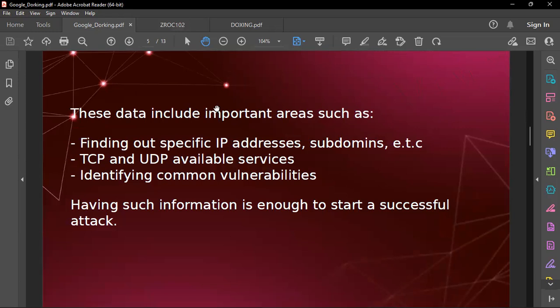Now let's look at data that you can gather when it comes to network. You could gather IP addresses, you could gather subdomains associated with a domain. You could look at services such as TCP and UDP, that's the Transmission Control Protocol and the User Datagram Protocol services as well. Then you could also identify common vulnerabilities. So let's say, for example, a website was just deployed by a particular company and they are running on HTTP instead of HTTPS. Now, they are running on HTTP in the sense that their website is not secure. It doesn't have an SSL certificate installed or integrated. Now, this website could be exploited by any threat actor who is very skillful in what he or she does. So having such information is enough to start a successful attack.